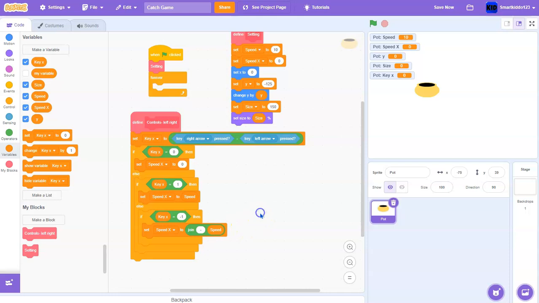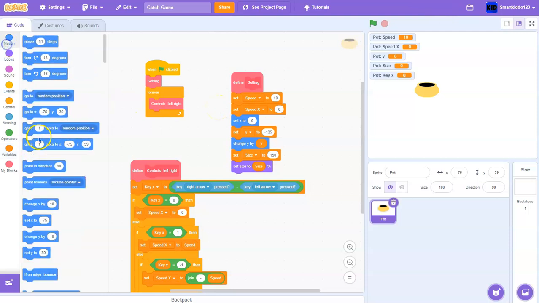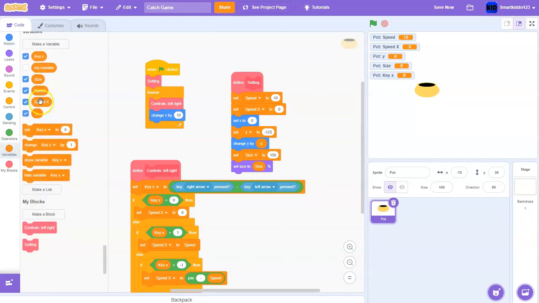So now we have to add controls left right into the forever loop, and then one more thing before it gets to work. So we have to change X by speed X. So now if we click our thing, if we move, the bowl moves too.